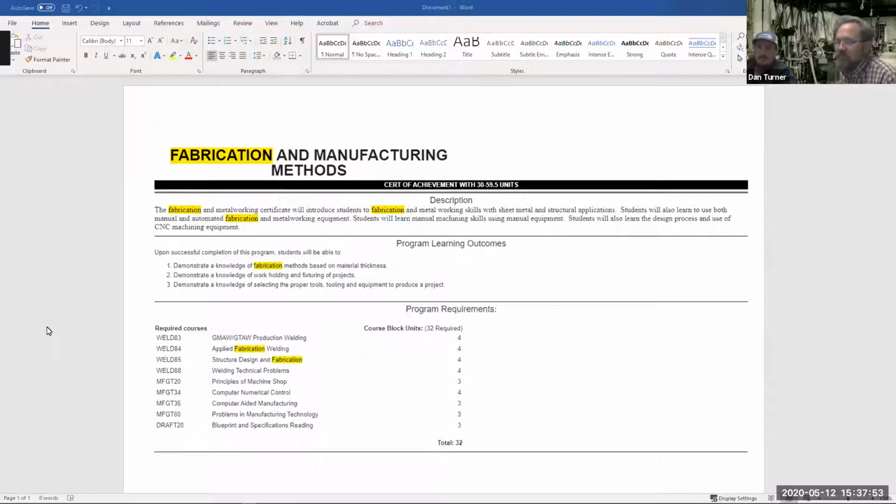So when you put fabrication manufacturing together, the classes you see at the bottom, we came up with a new sequence of courses. Some we already offer, but we developed a couple of other courses.